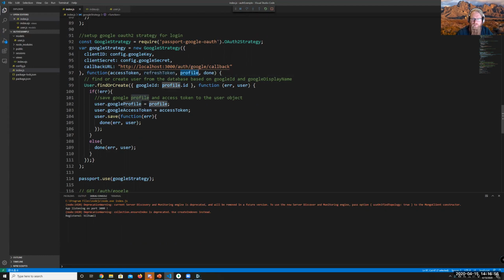We get the profile. The profile has a lot of data in it about the user. So once we create this user in our database using this find or create, I'm adding all of this particular metadata to that user. So the Google profile data and the access token we go ahead and add. And we use the Google ID for identifying it. So just to give you an idea what that looks like.